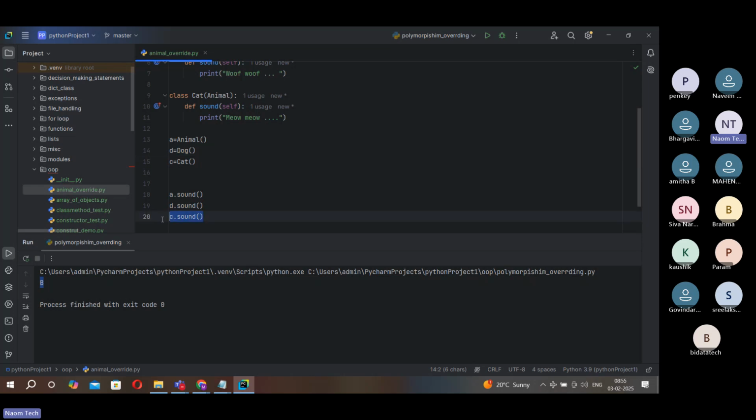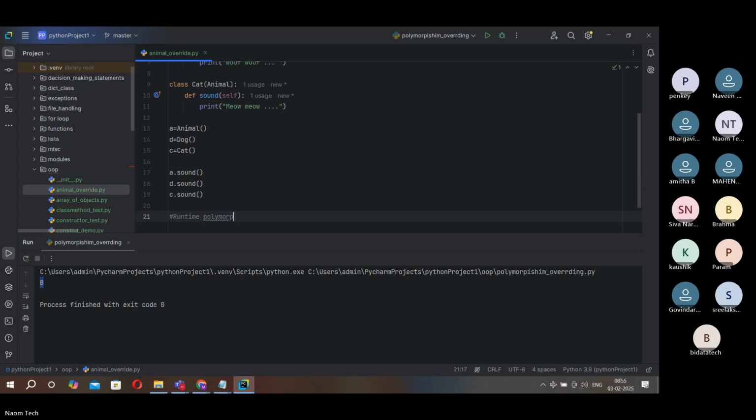When you say C dot sound, whose object is this? This is a cat object, so the sound method from the cat class is called. Simple. Runtime polymorphism occurs based on object. Got it right? So this is the idea. Let's run this now. So just remember this point. What is that? Runtime polymorphism. Very useful point for you. Polymorphism occurs based on object. Just remember this.